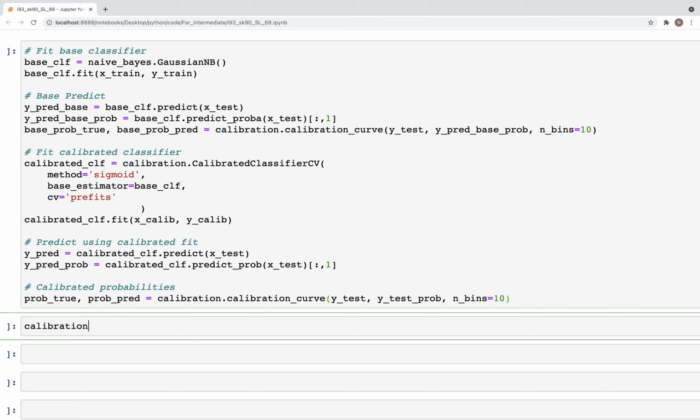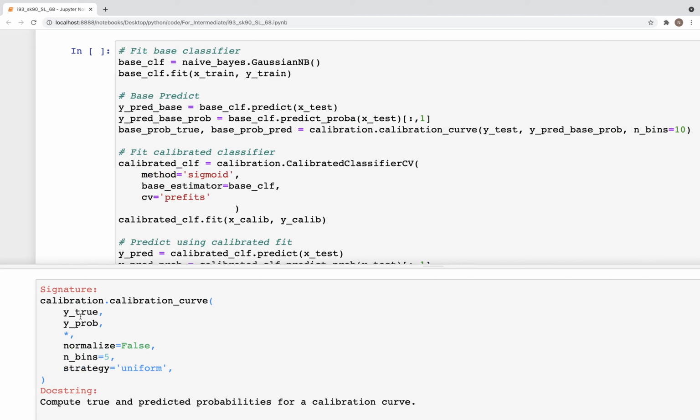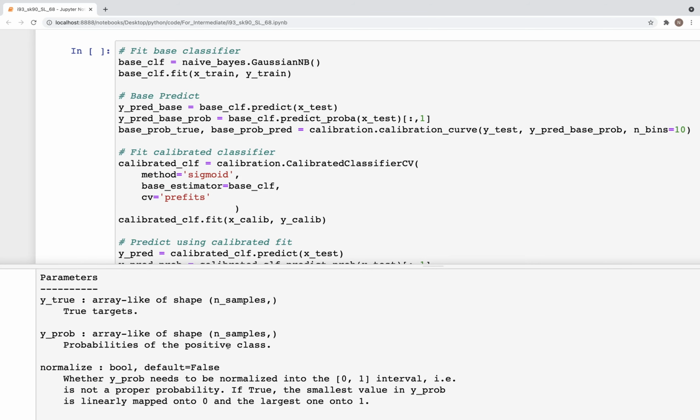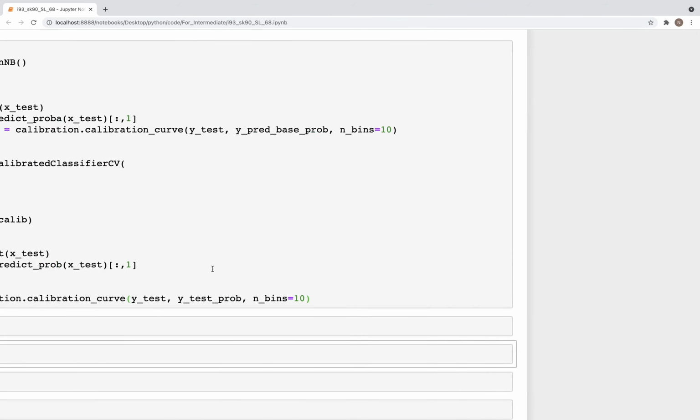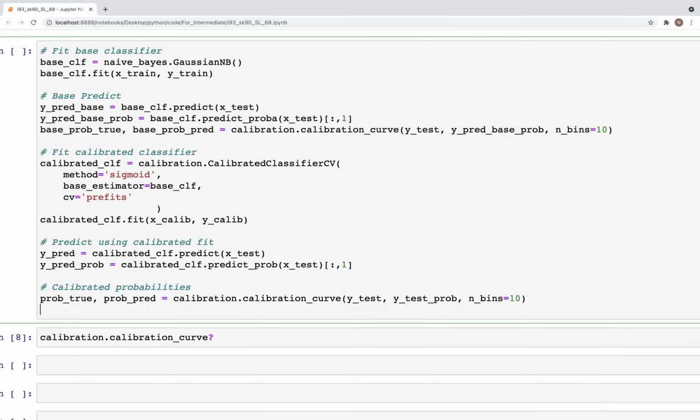So calibration.calibration_curve, and if we look at the help menu, here we can see that it takes the actual values of the class target and then the probability values. So two targets and the probabilities of the positive class only. If we have class 1 and class 0, then this is just the probabilities for class 1 that we are getting here by putting 1. Once we have this, we are ready now to create the plot.